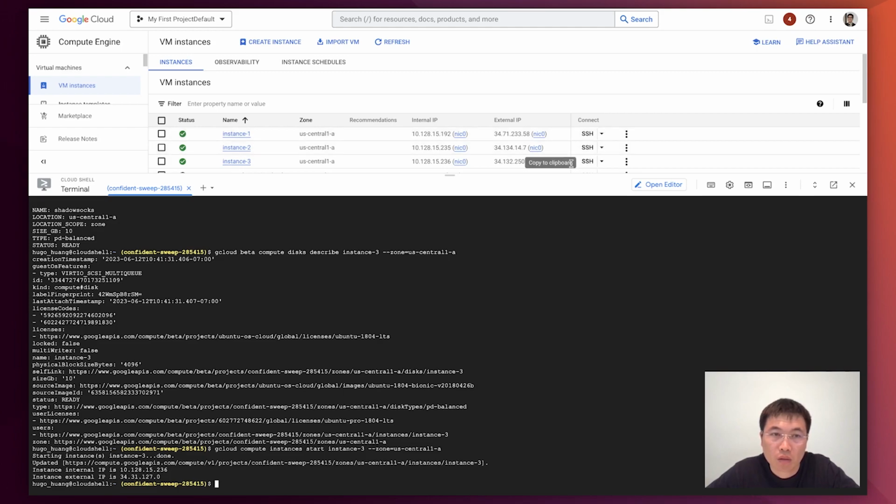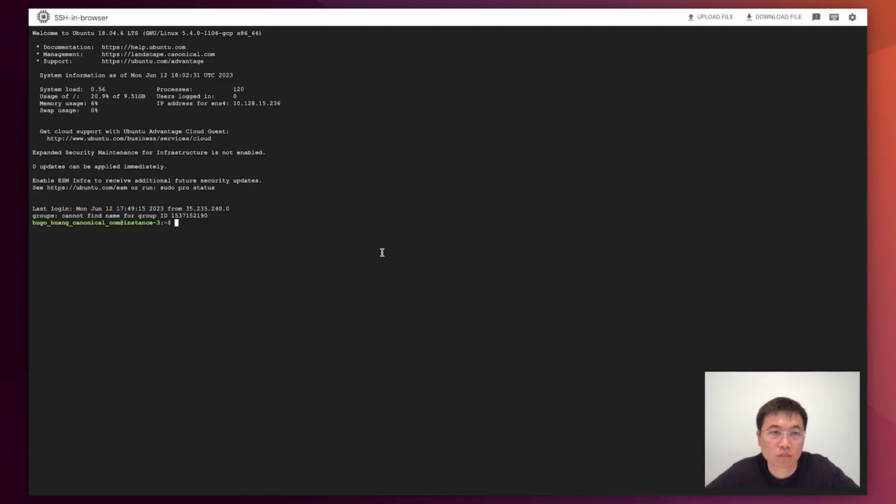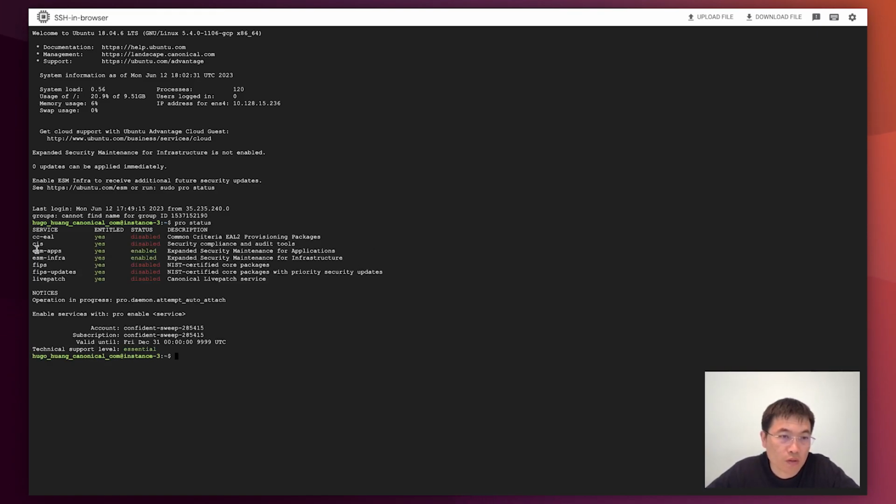It's done. Let's SSH into this machine again. Let's check Pro status. See, here it is attached to the Ubuntu Pro license. Okay, that's it.